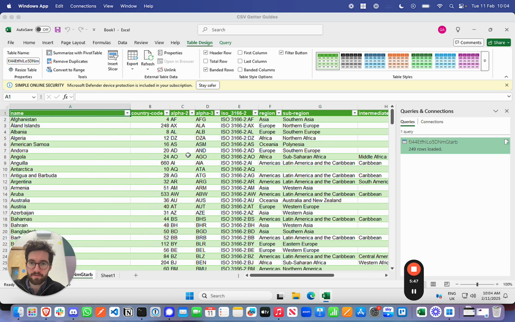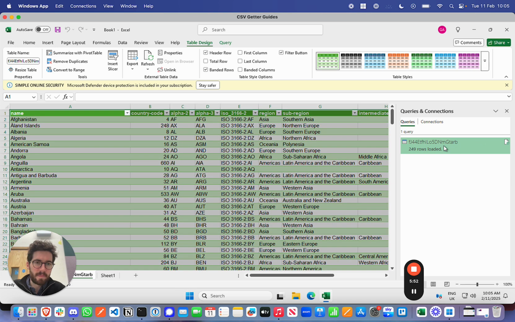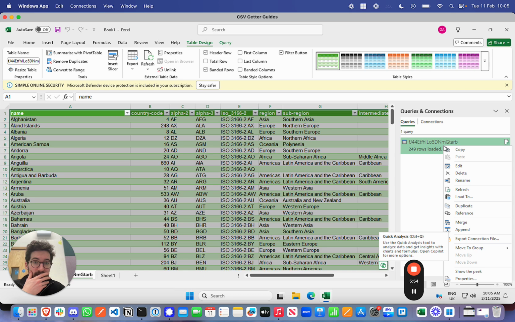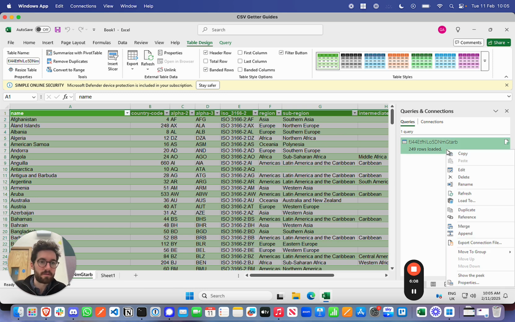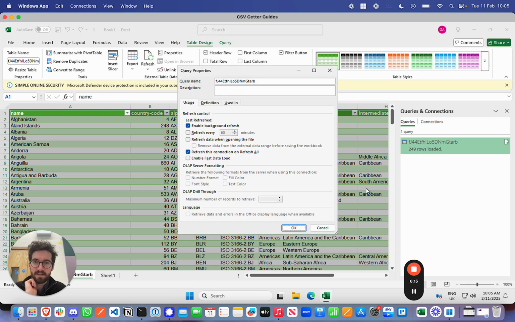Now, if we want to refresh that any time, then we just right-click over here in the Queries and Connections pane, and we can click Refresh, and that's going to refresh all our live connections. So you can go ahead and fill out other cells, and you're always going to have this data being updated if it's being updated in Google Sheets. And of course, you can also change the properties of the connection here, to refresh every few minutes or so. So there's loads that you can do here.